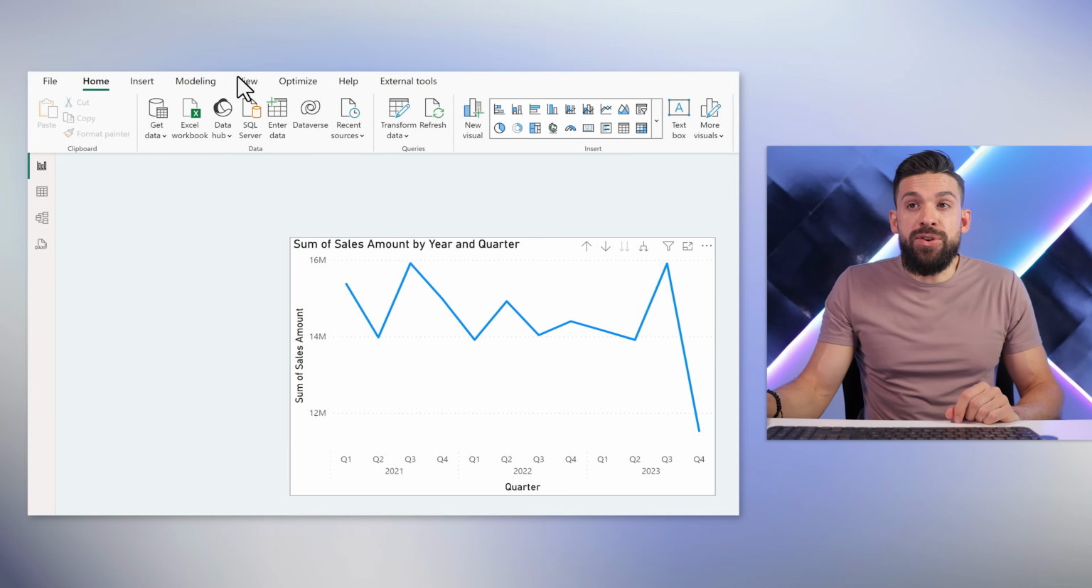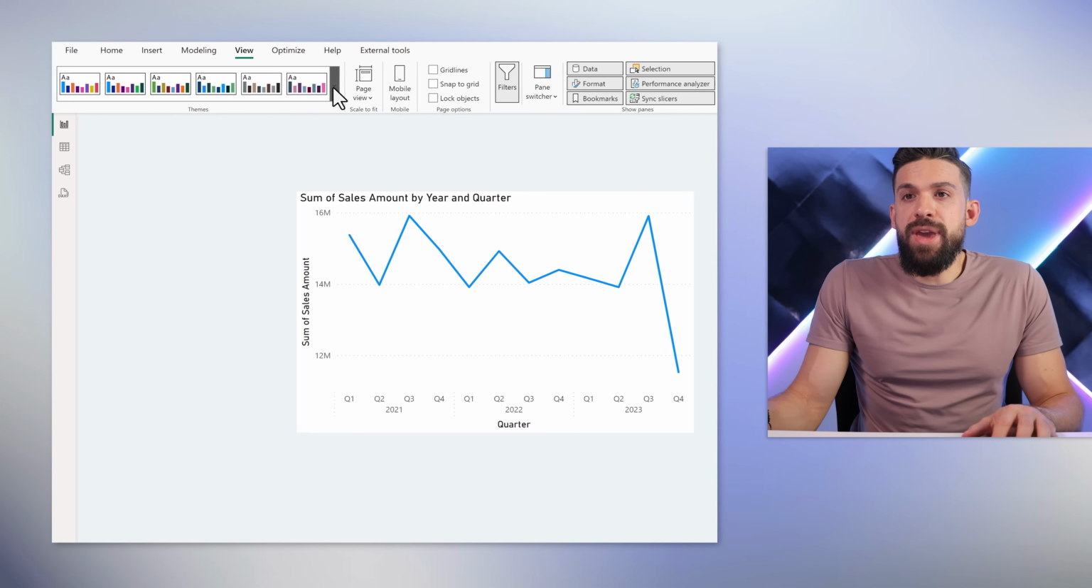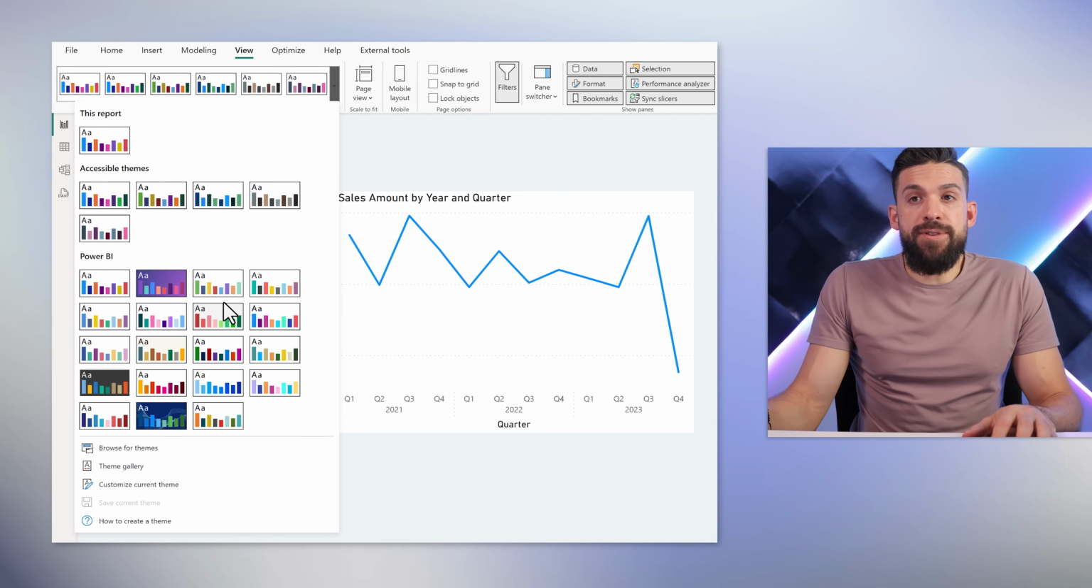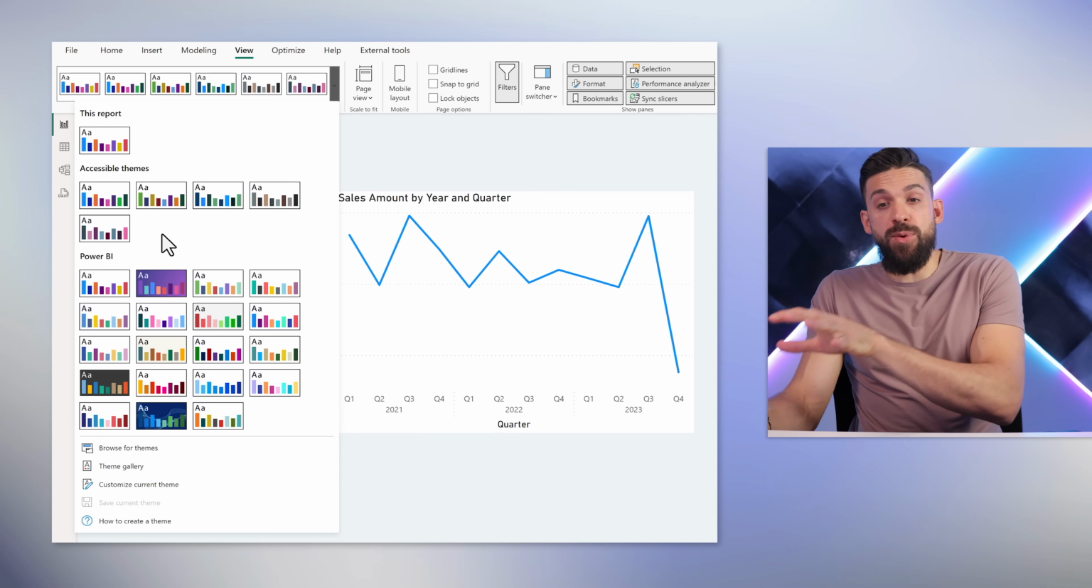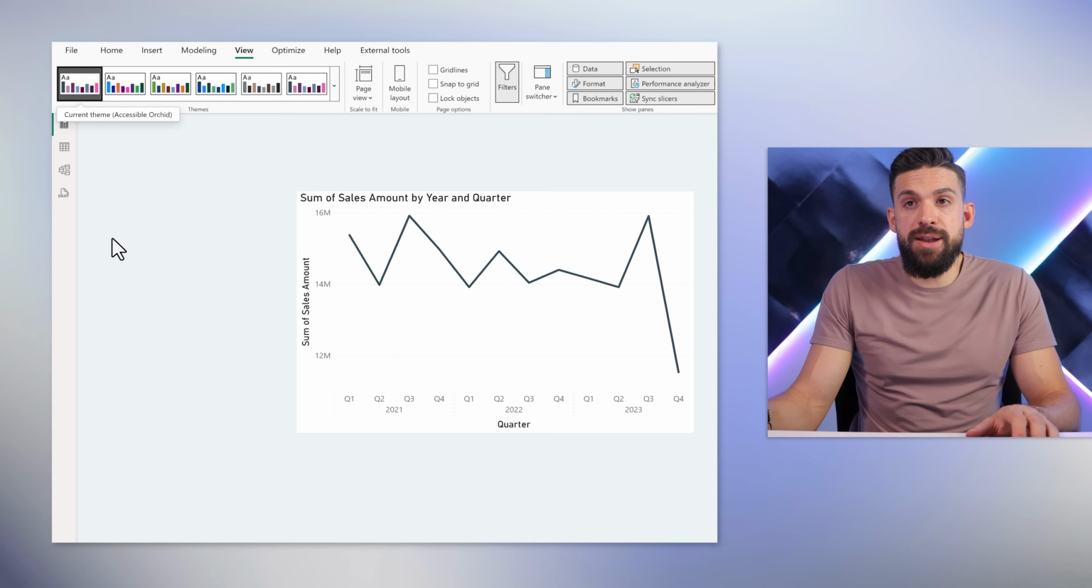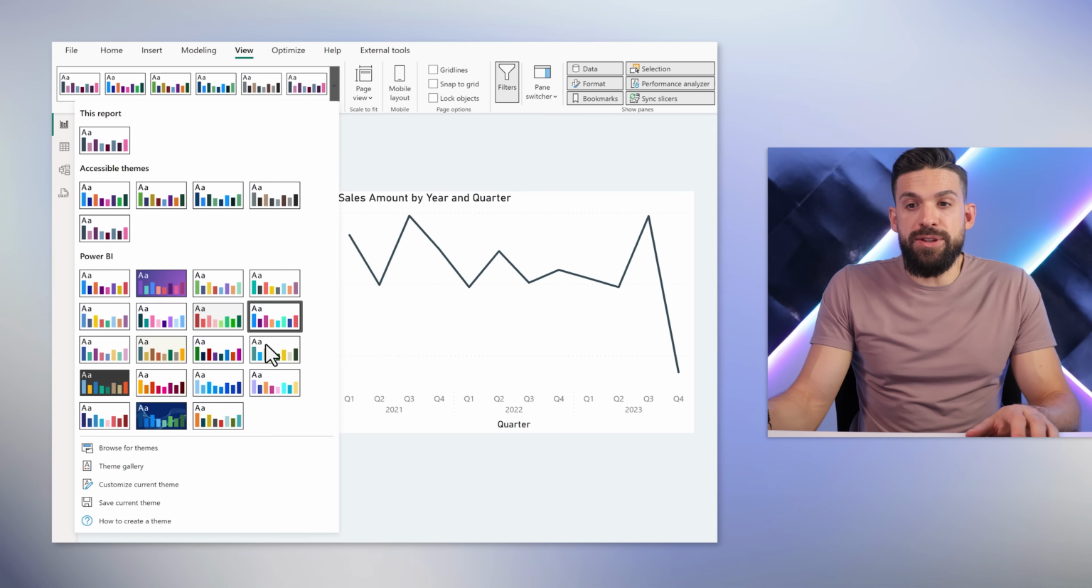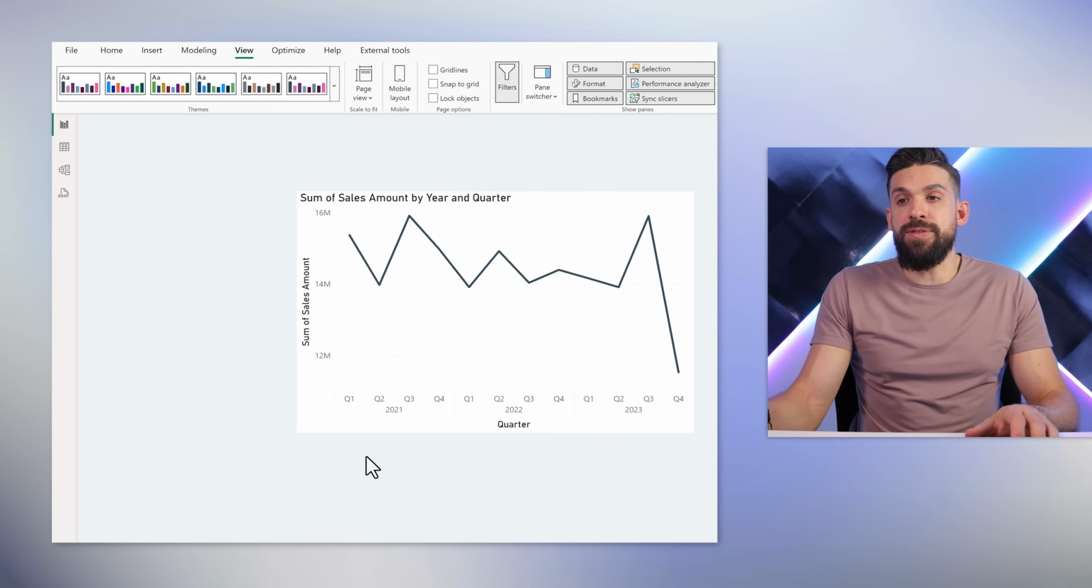Now, how? First of all, you have the option to go here to the top, view. Now over here we have an overview of all the different default themes, and if we want to customize one, well, I would usually just pick one that's kind of close to what I want to have. Now, let's say this one over here, and then we can click on the drop down again and say customize current theme.